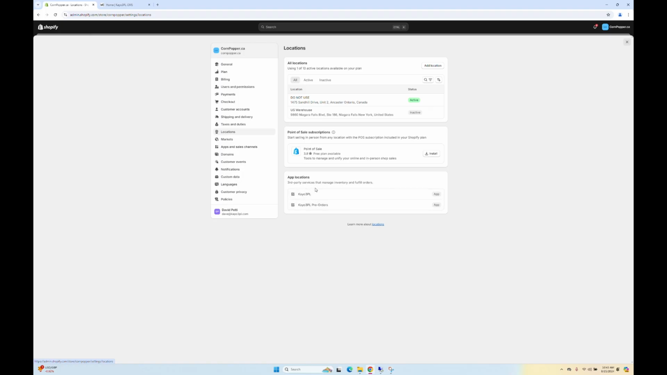The app installs what's called third-party locations, and two are created. The first one's called Kayo3PL. The second one's called Kayo3PL pre-orders. Both have a certain purpose. The first location here is the location that our system will update your on-hand inventory in. The second location is used for what we call pre-order management, and we'll get to that a little bit later.